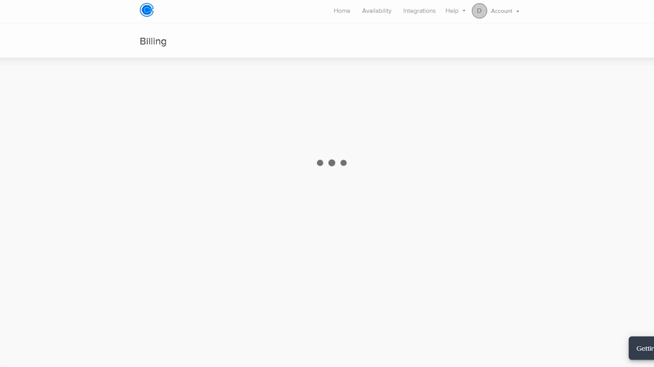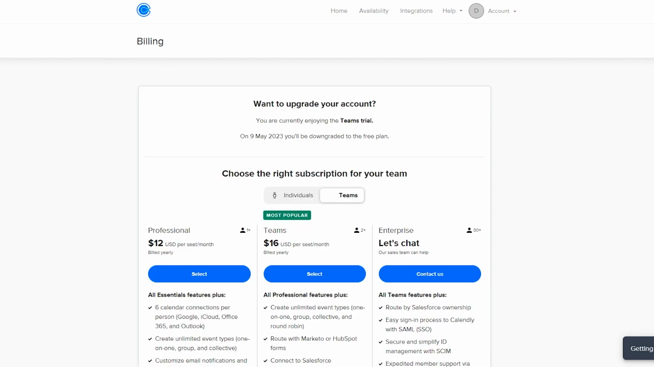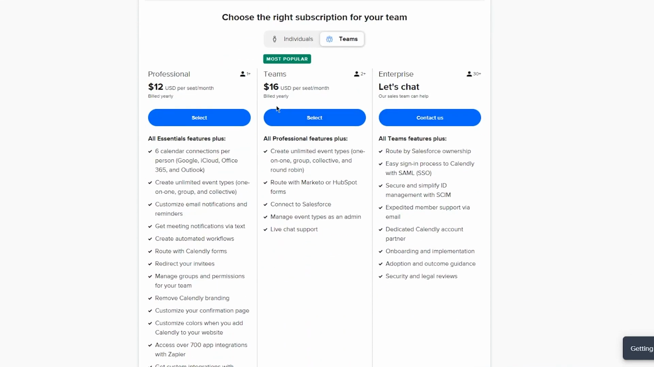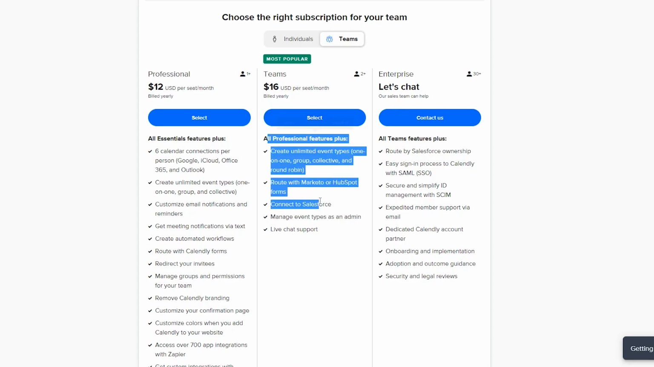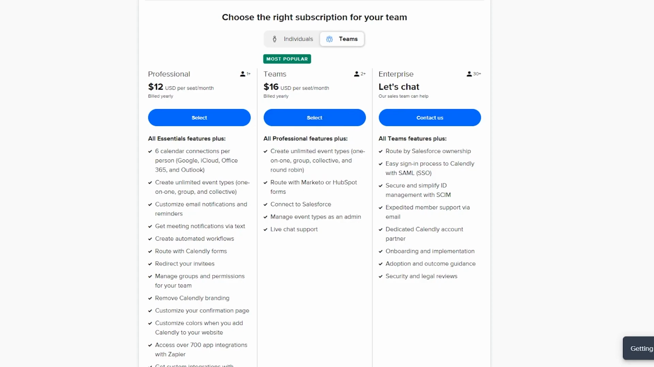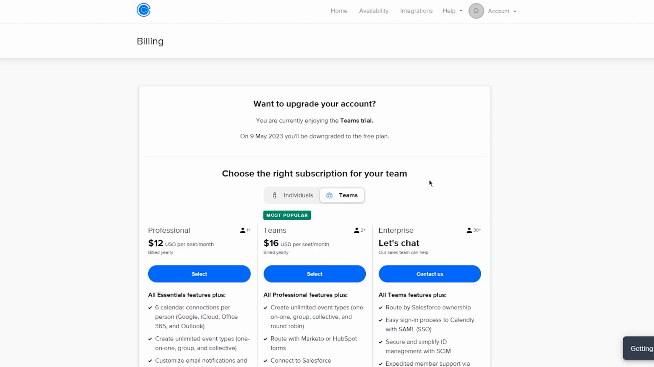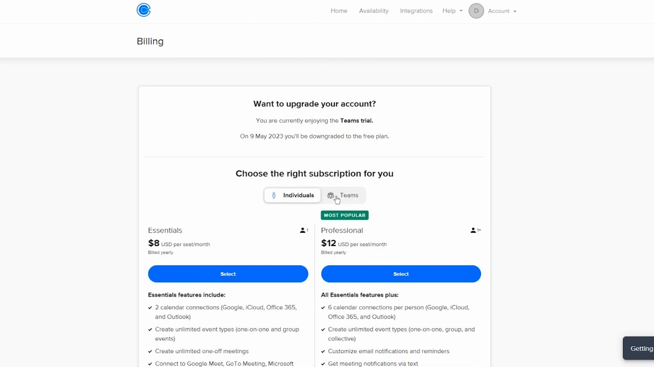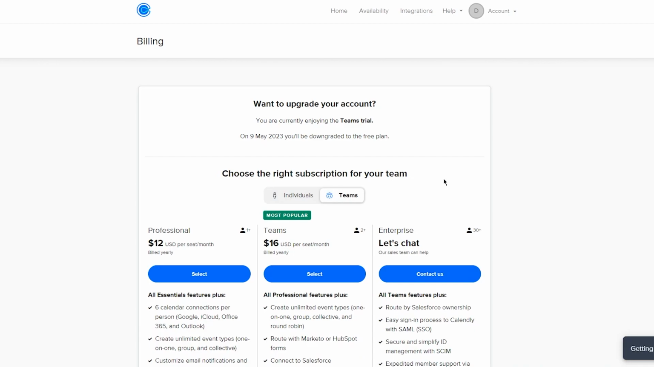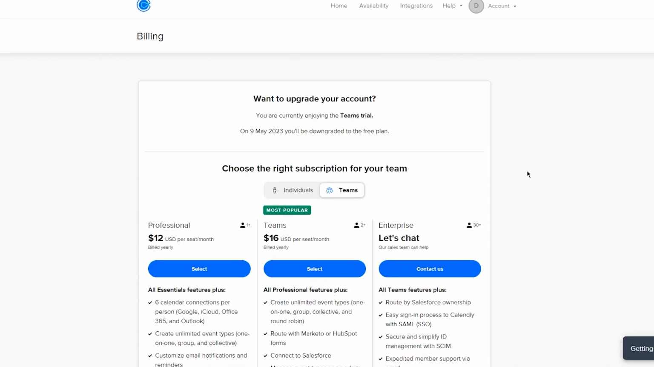And once you go back in settings, you're also going to head into billing. Once you're in billing, you can see all this stuff over here. Want to upgrade your account? Here, it's going to tell you that you are currently enjoying the Teams trial. You can keep seeing whatever type of plan you are on, because this just keeps track of where your money is going and what purpose your money is going for.